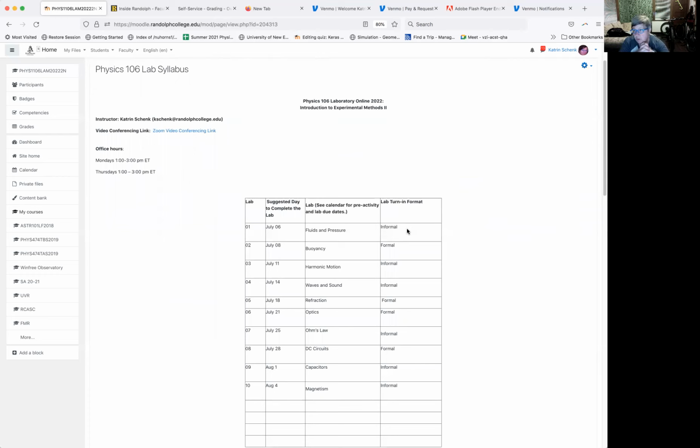They're informal. Now, when you're doing all the labs, you should be keeping a lab notebook, right? Because that will make sure that you have all the information you need to do these informal reports, and to do the formal reports. So make sure you're keeping a lab notebook with everything.